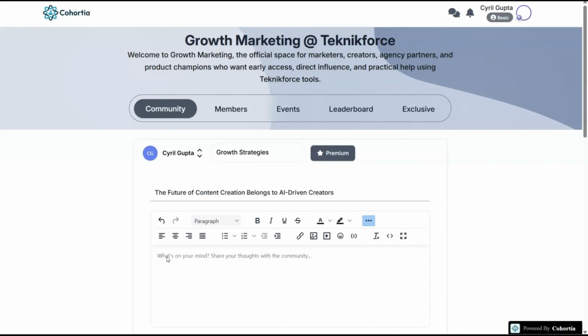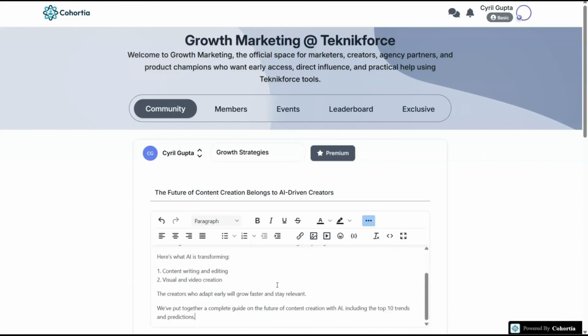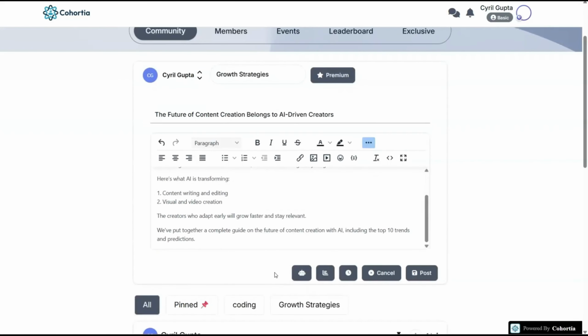Now, enter your post description here. Let me add one for the demo. If you want to create posts using AI, you can generate content by clicking the Create with AI button. From here, you can add a poll. And you can schedule posts from here.